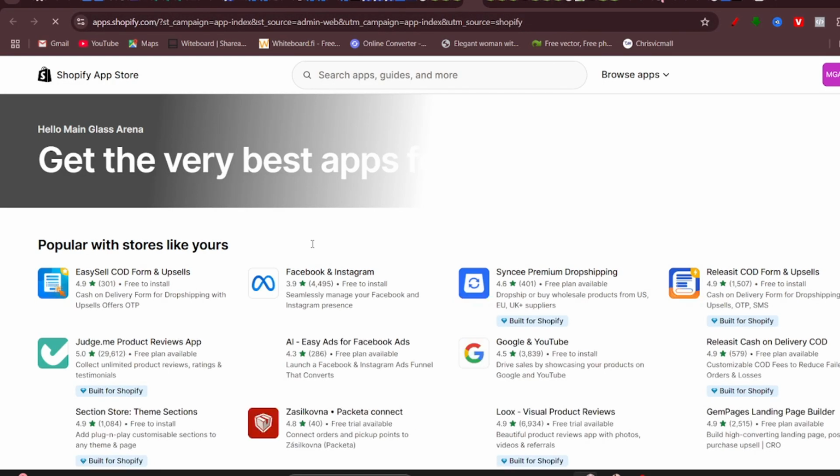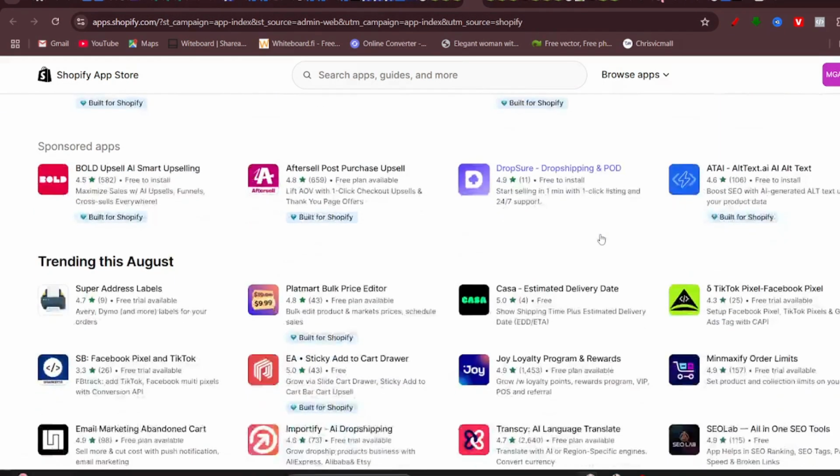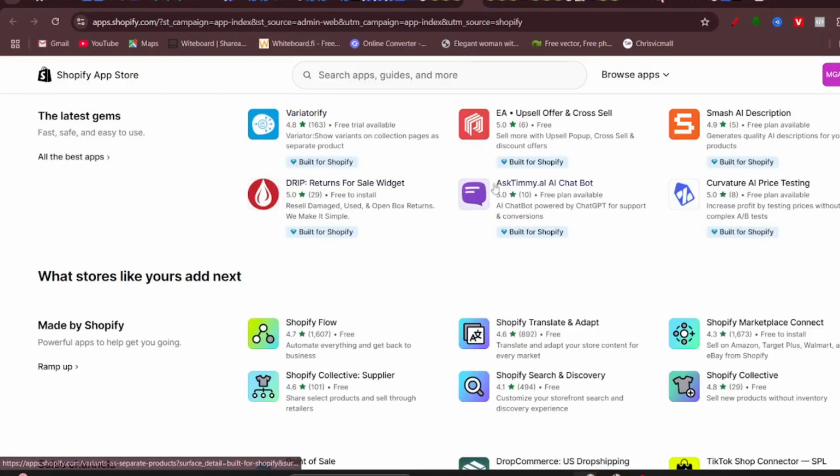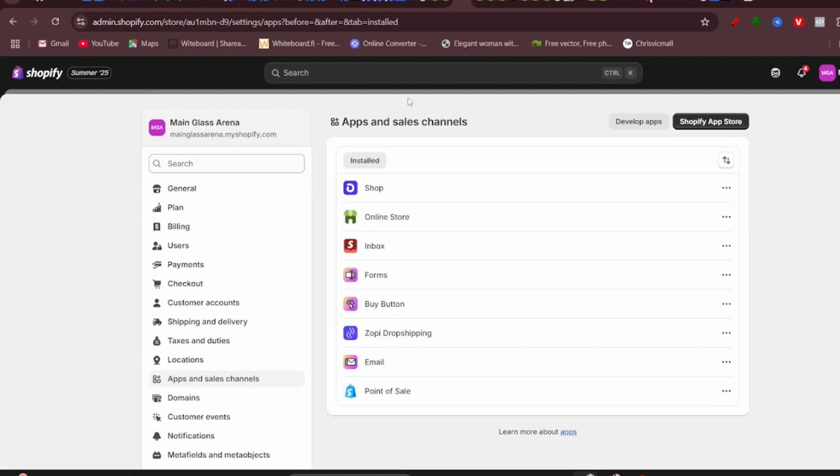Like I said, I'll be making a video on apps, on how you can use Shopify apps, later in the future. These are some of the apps that they have, right? And you can just explore them and see what they do. Some of them are free, some are not free, some are trials, while some are not. So just to show you what that is. So let's come back here. That's for apps and sales channels.